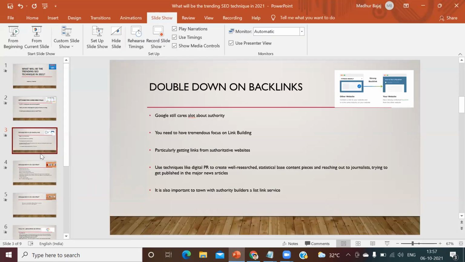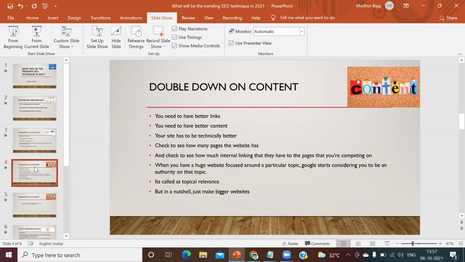Okay, so let's move forward. Now you have to double down on content. You need to have better links. Then you need to have better content. Your site has to be technically better. You need to check how many pages the website has and check to see how much internal linking they have to the pages you are competing on.